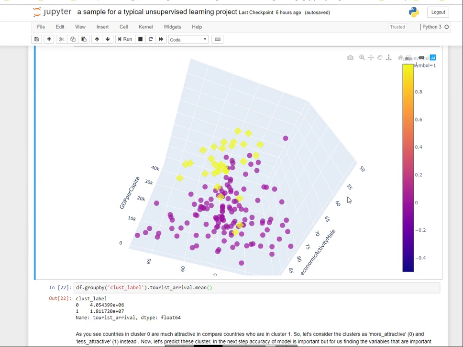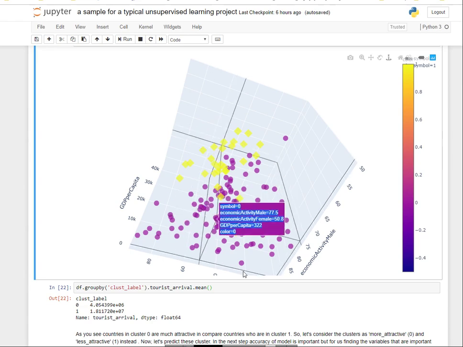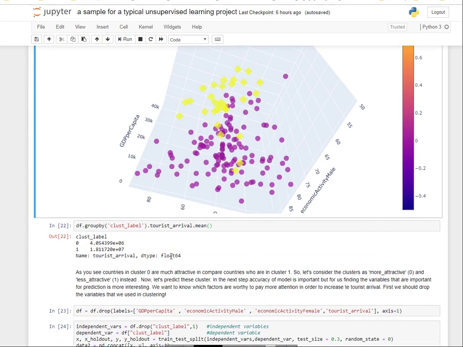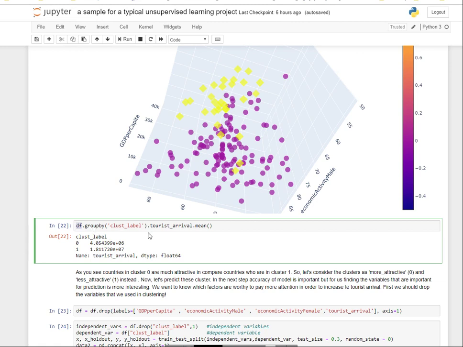So instead of 0 and 1, let's find a better name. And let's see what the differences are between these two clusters. You can look at several variables to see how those variables differ between these two clusters. I look at the tourist arrival. So I say group by my data frame, which is df, by cluster label. The labels are 0 and 1. And then look at the mean of tourist arrival.